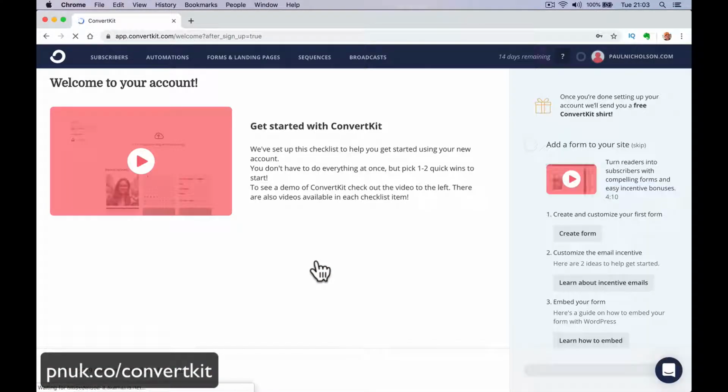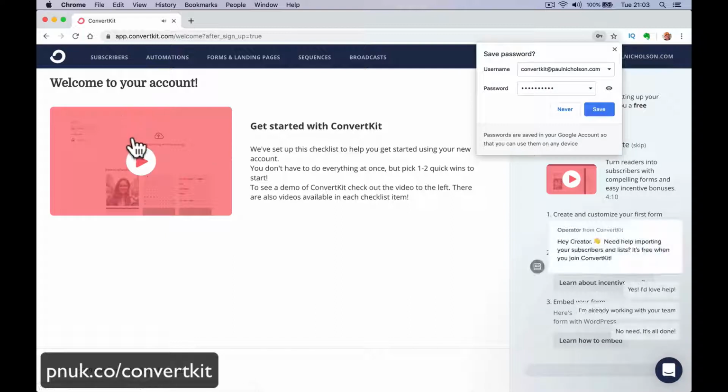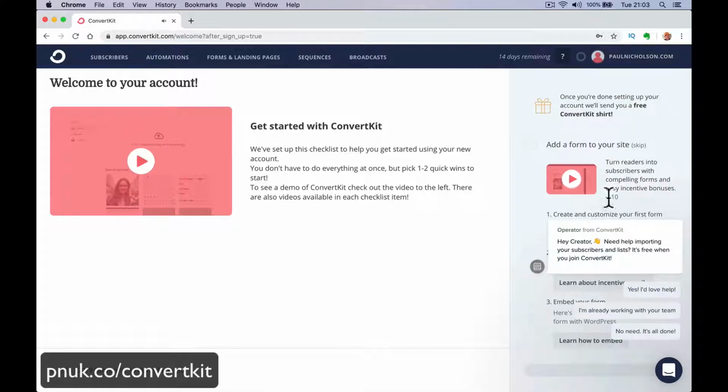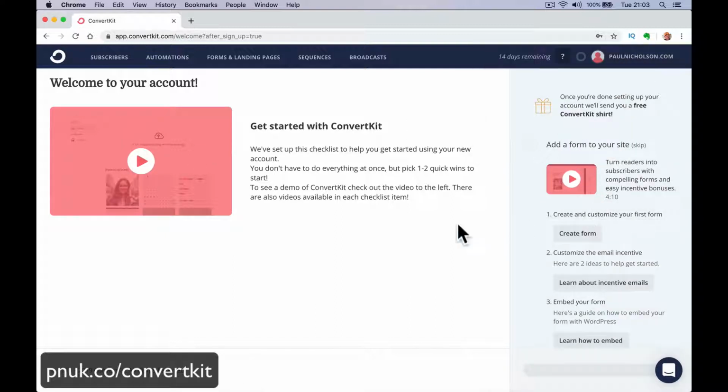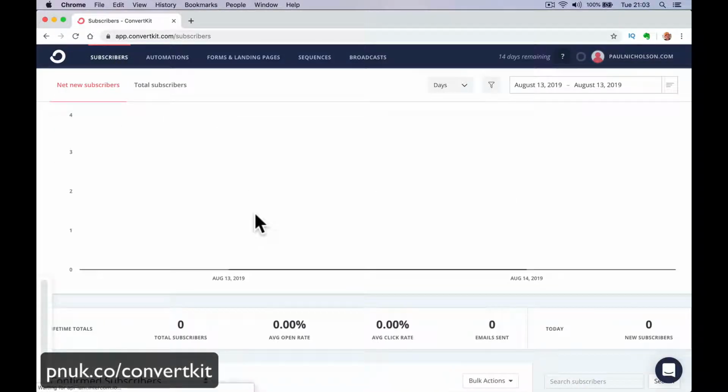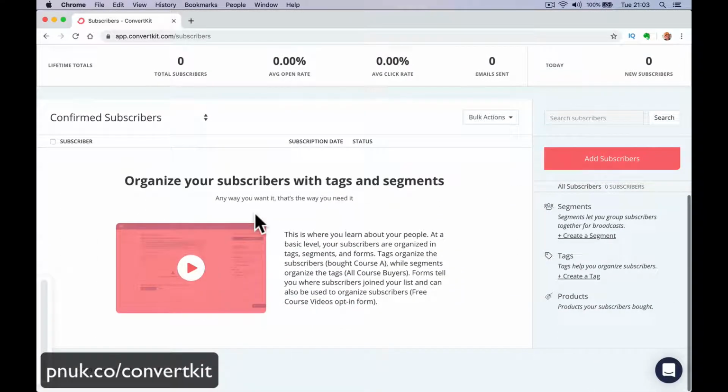And we're in, right? You're going to get walkthroughs on how to set things up. You're going to get things popping up everywhere telling you what to do. But I'm just going to walk you through the main areas, right? So when you've got your subscribers imported, obviously we haven't got any in at the moment, they're going to live in this area. This is where your subscribers are.